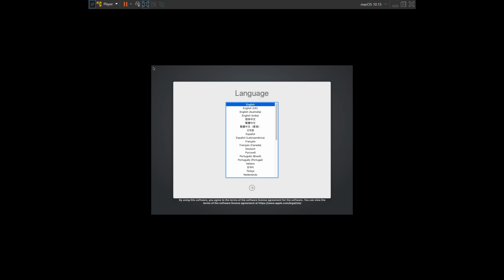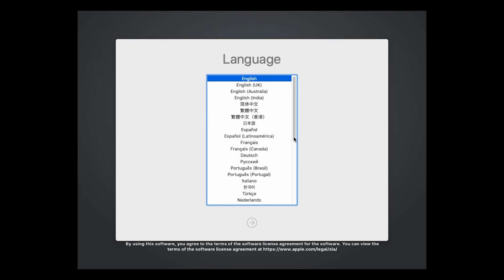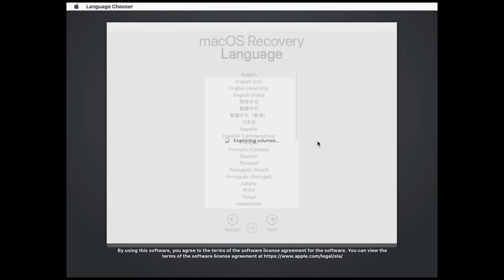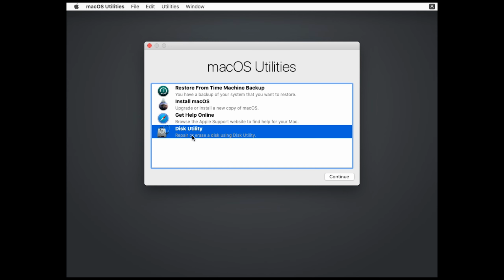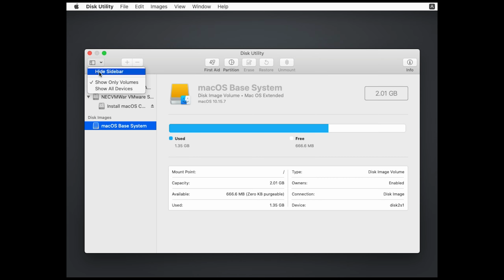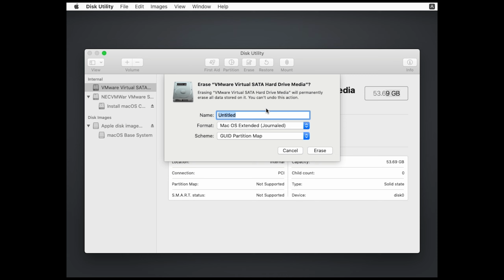Once macOS is booted, you'll be brought to a screen that asks your language. Select your language and click Next at the bottom. Then you'll see a screen that says macOS Utilities. Here you'll see Install and then Disk Utility. Click Disk Utility first. In the top left corner, click View and then Show All Devices. Then select your virtual hard drive, that should be around 50 gigabytes. Click Erase and you can choose your own name, and the format and scheme should be set as default.